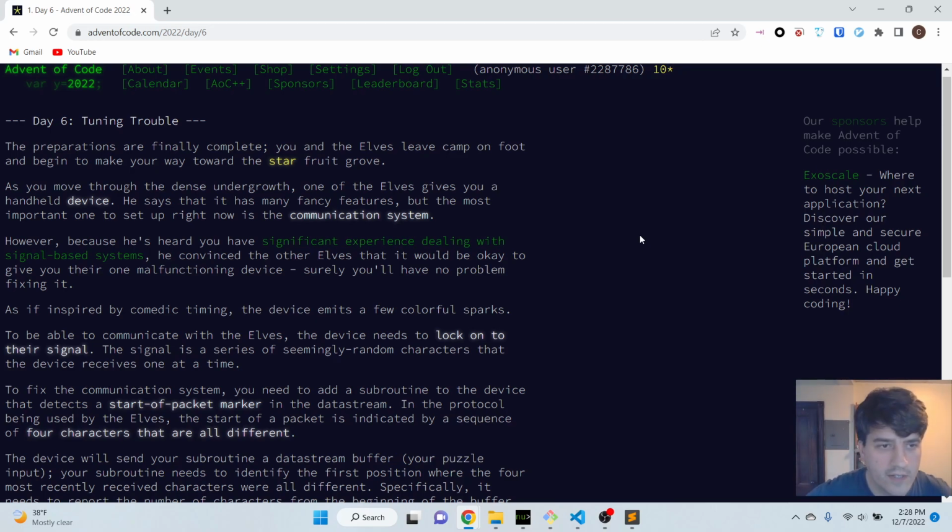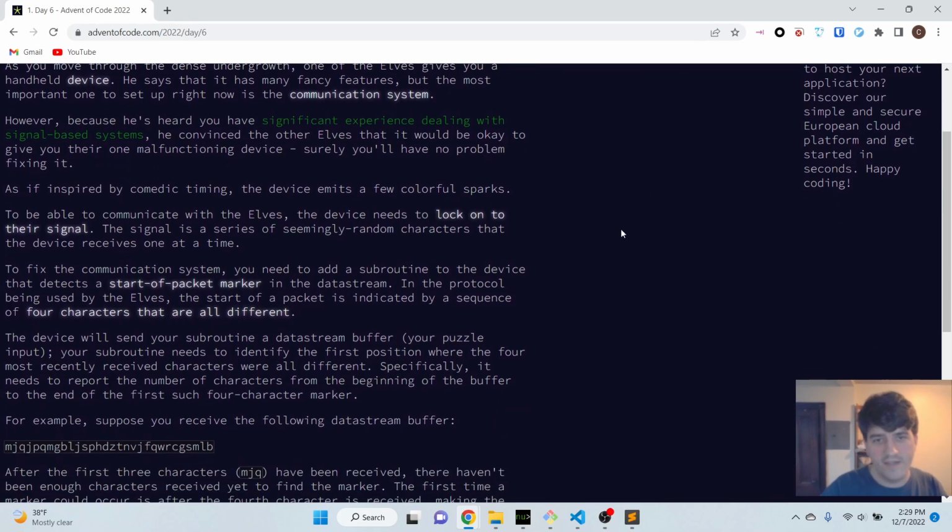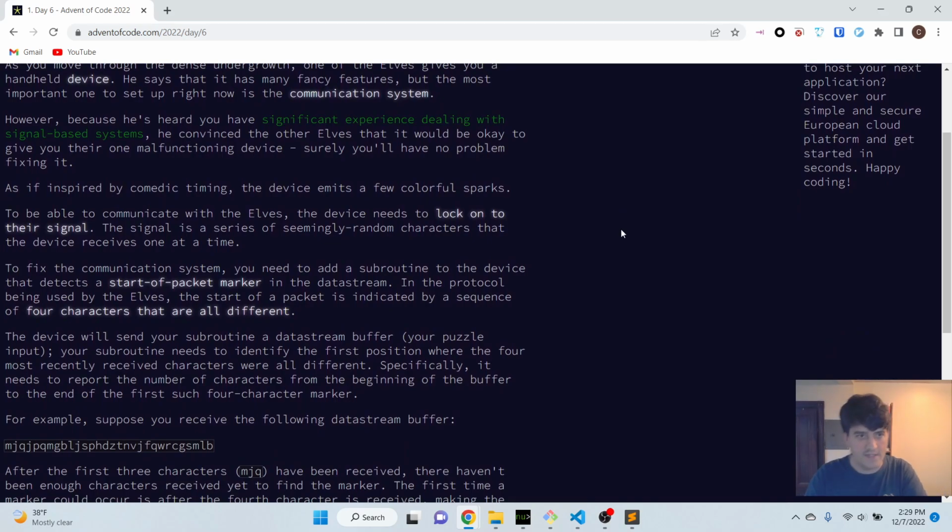Day 6, tuning trouble. The preparations are finally complete. You and the elves leave camp on foot and begin to make your way towards the Starfruit Grove. As you move through the dense undergrowth, one of the elves gives you a handheld device. He says that it has many features, but the most important one to set up right now is the communication system. However, because he's heard that you have significant experience dealing with signal-based systems, he convinced the other elves that it would be okay to give you their one malfunctioning device. Surely you'll have no problem fixing it.